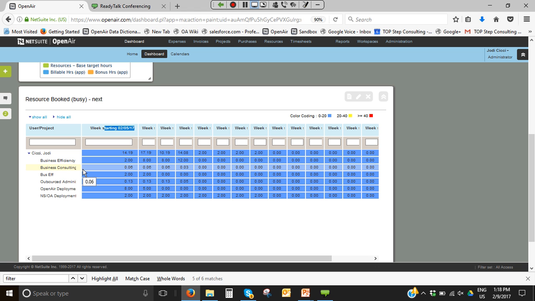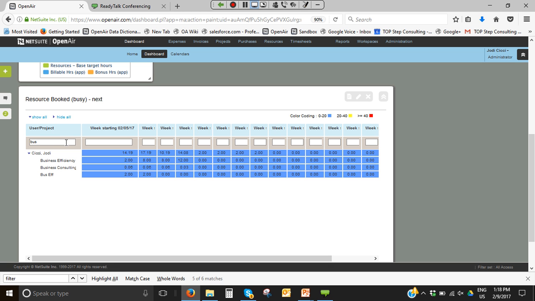Okay. If I happen to want to use this from a filtering perspective, I can say, give me all my business efficiency projects, and these are the 3 that are going to come up. Okay.